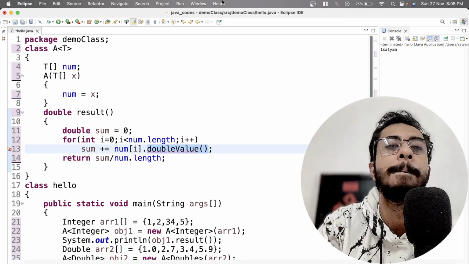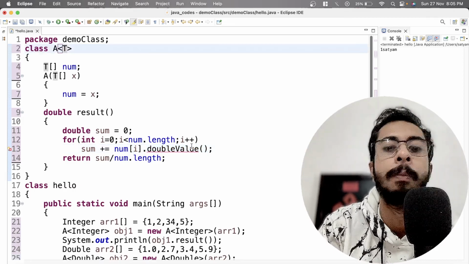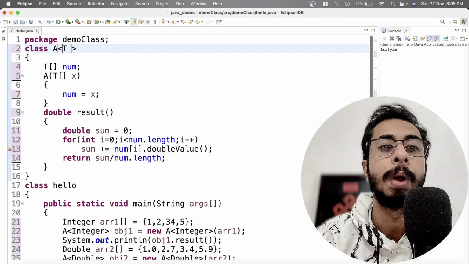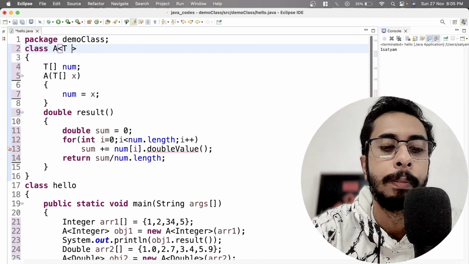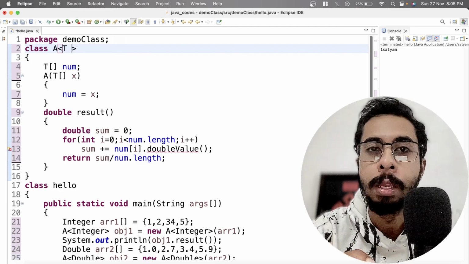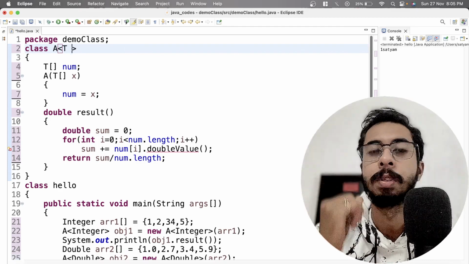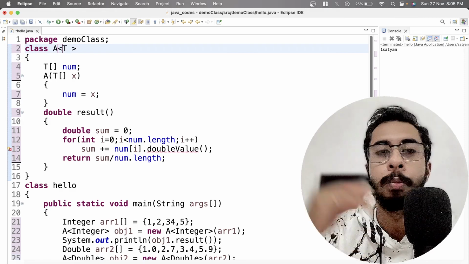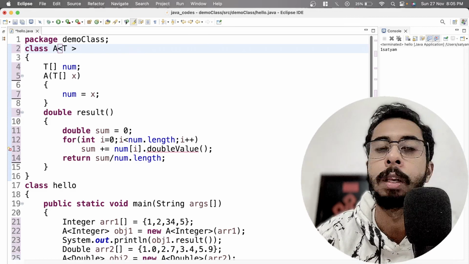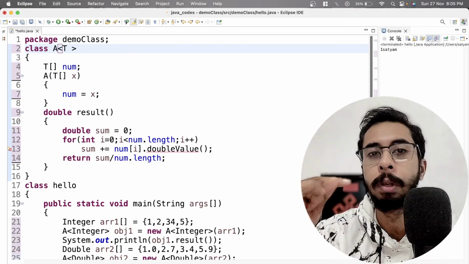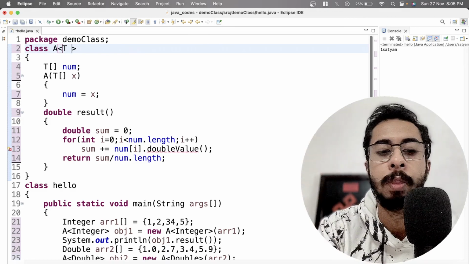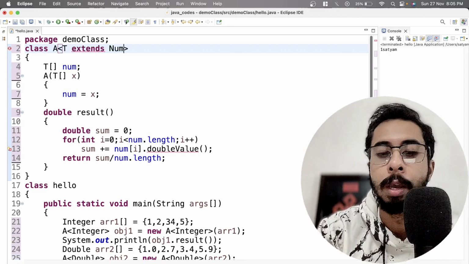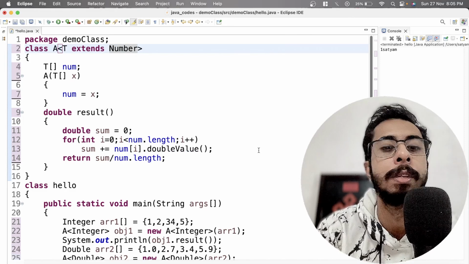I can use something very magical. What I can do is simply convince the compiler that I want T to be some subclass of number. Then T cannot be string, T cannot be any other class. T can only be some subclass of number class. So I can write it like this: extends number. Done. As simple as that.